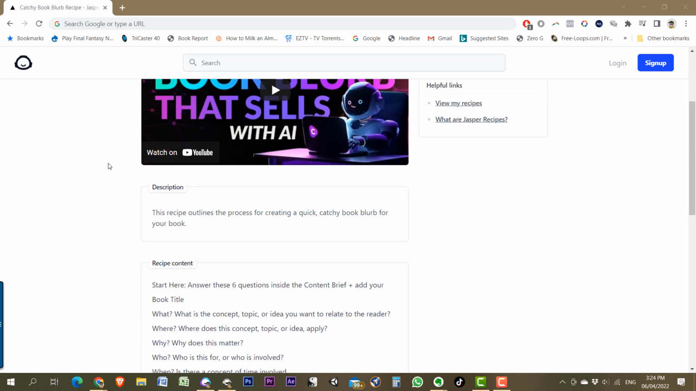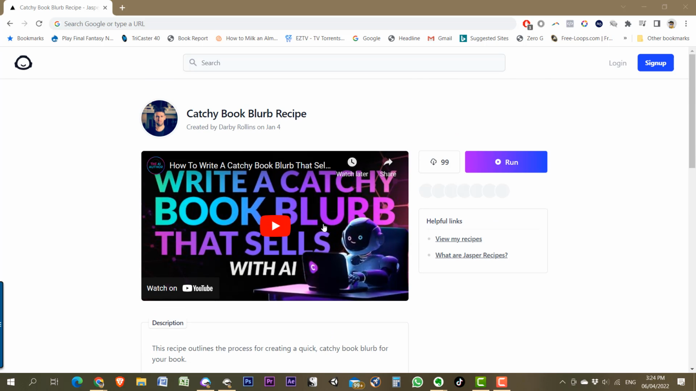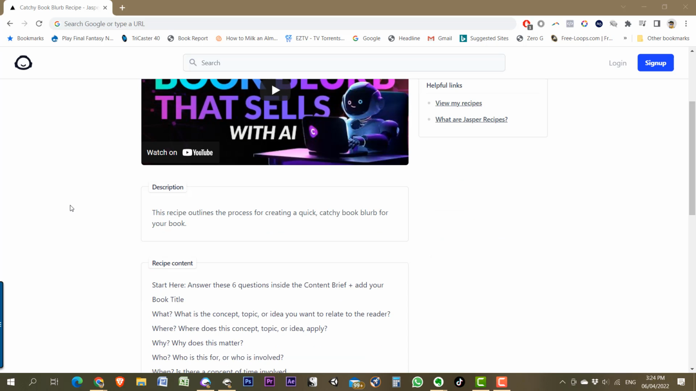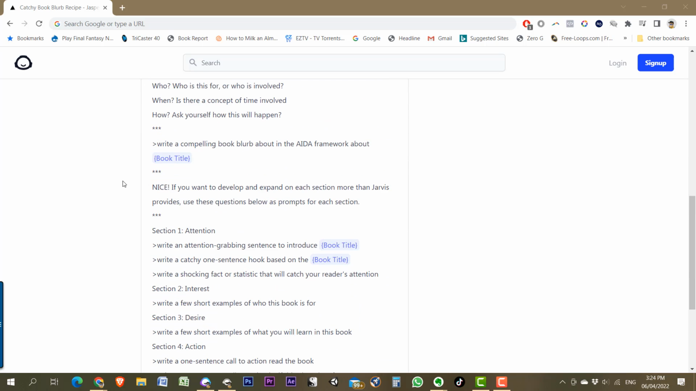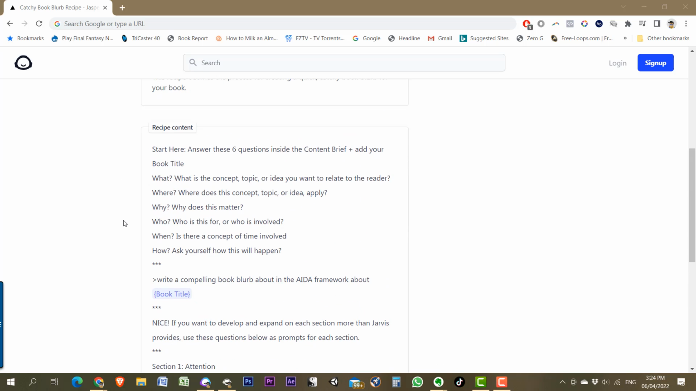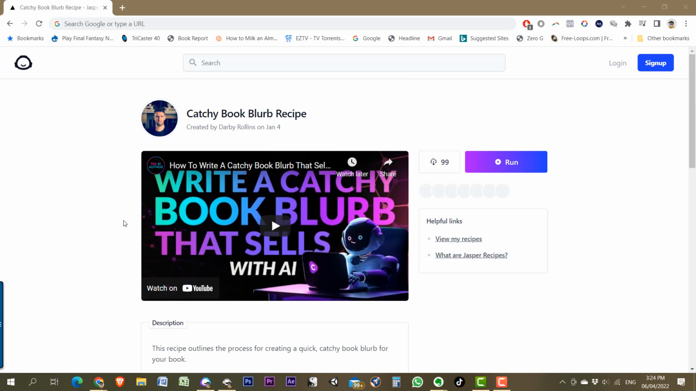Once you reach this page, you can see another video for the recipe, a description of what exactly the recipe does, which outlines the process for a quick catchy book blurb for your book, and it gives you the content of that recipe which you can just copy and paste into Jasper Boss Mode. If you have Jasper connected already to your account, you can just click run and it will open up an entirely new document in Jasper where you can use it. So let's click and let's get started.